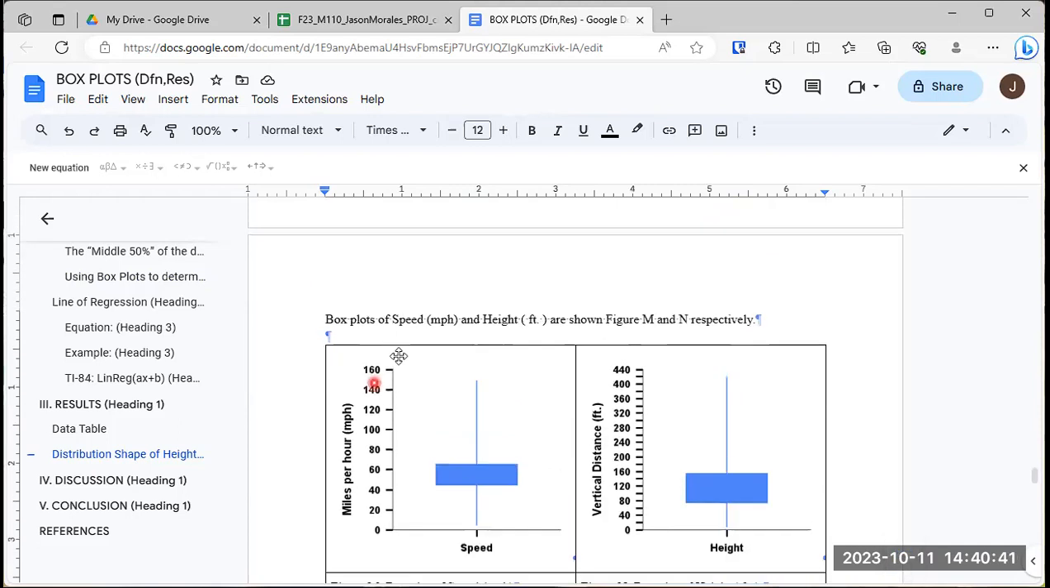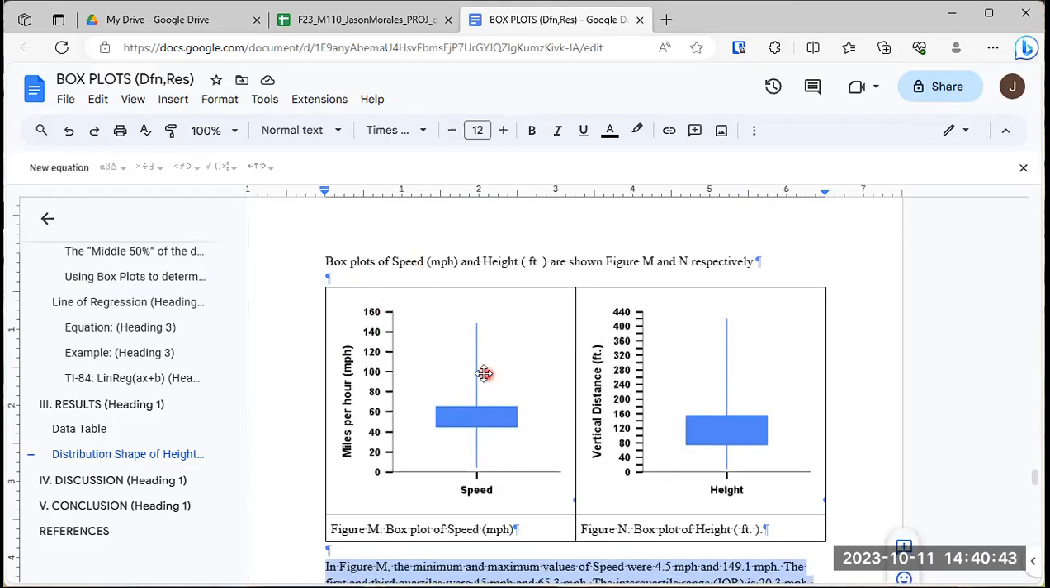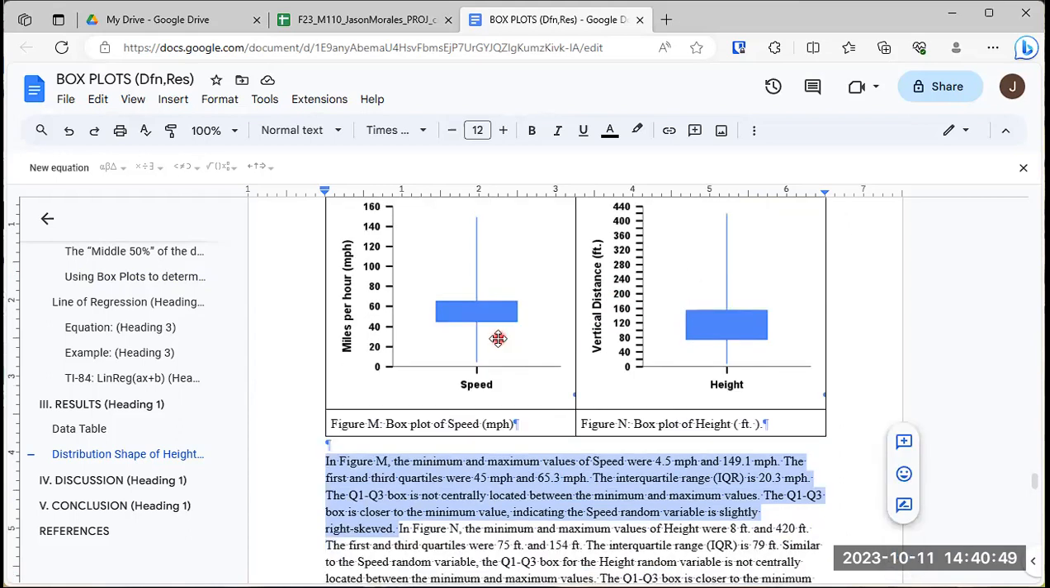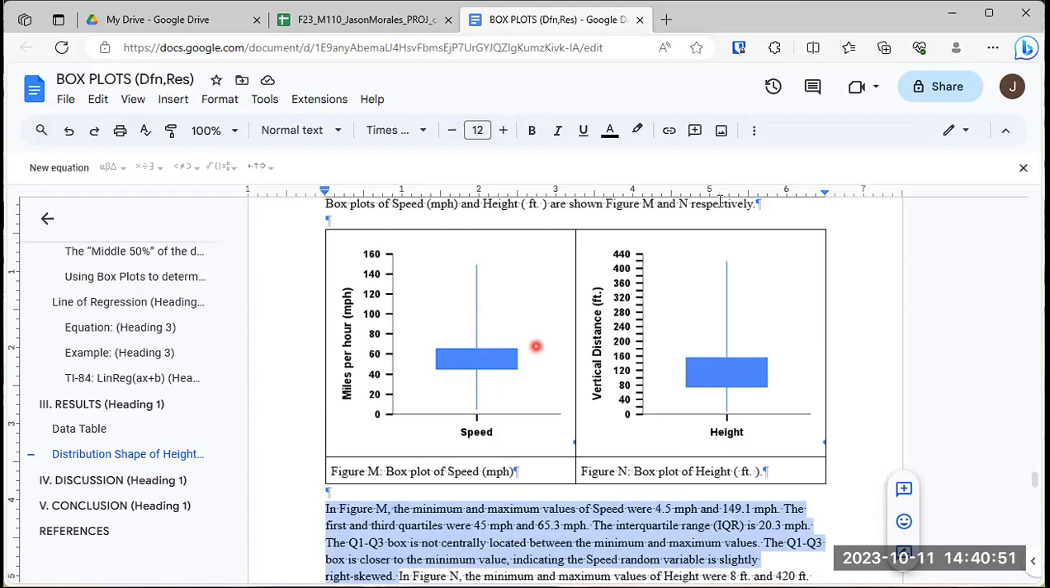So this is all we have to do for including the box plots for the random variable that you're interested in. All right, that concludes this guided tutorial.